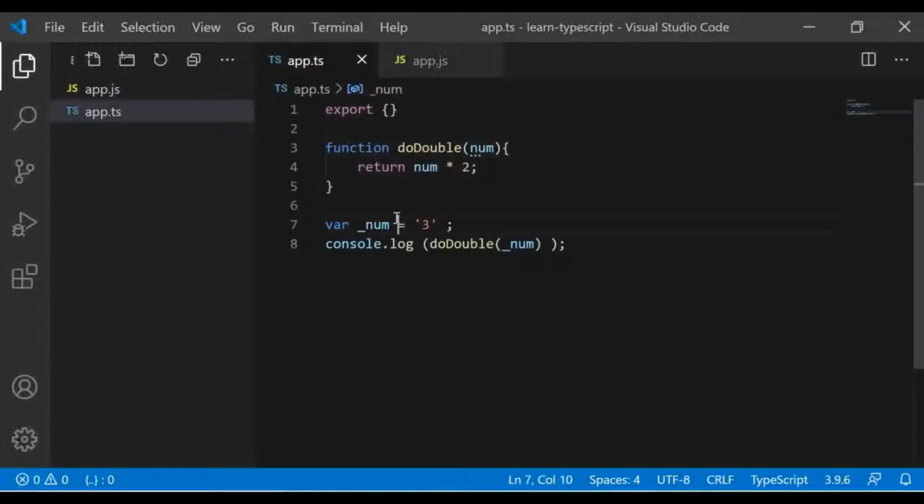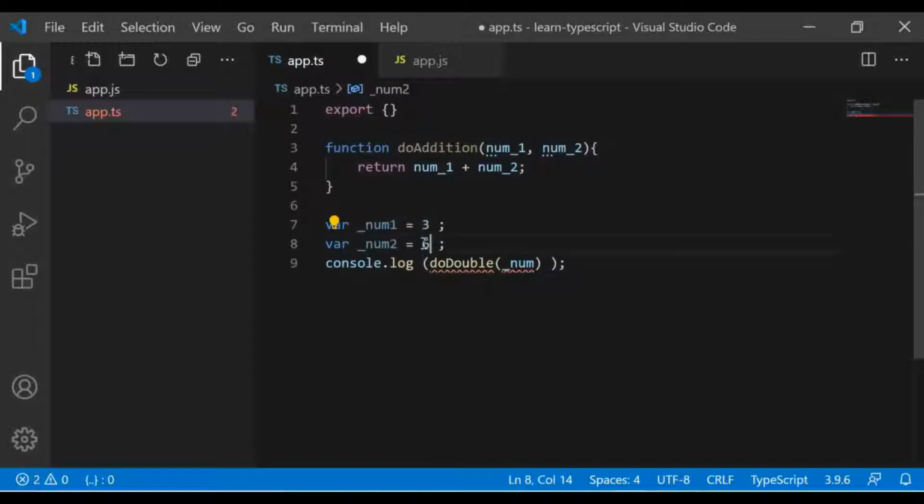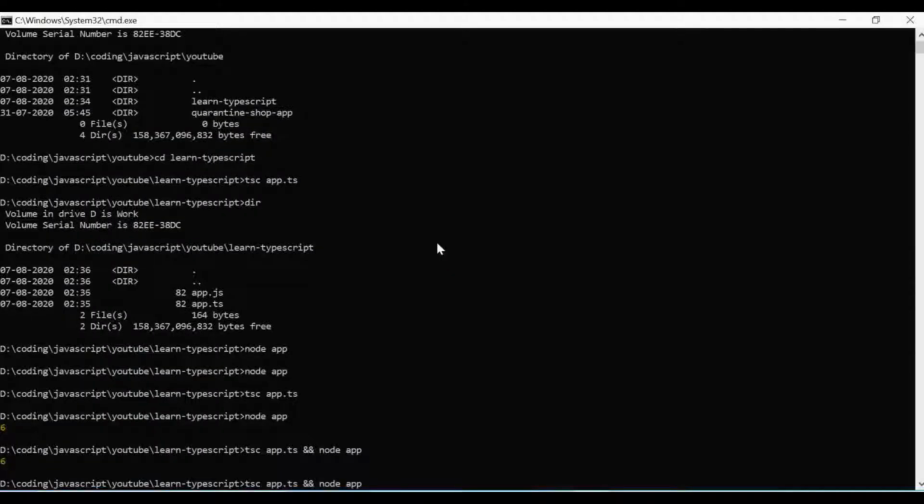Let's create an add function. So you have num_1 and num_2 here, and the return value will be the summation of both. Now let me call that method with both these variables. So I'm expecting the summation of both of these as a result.